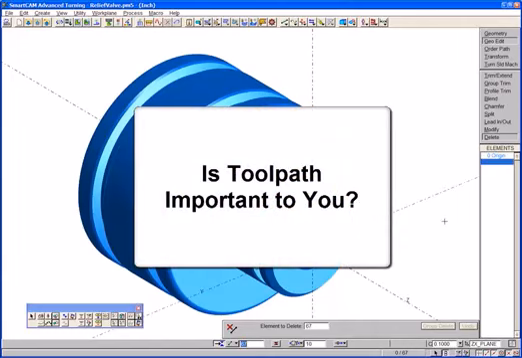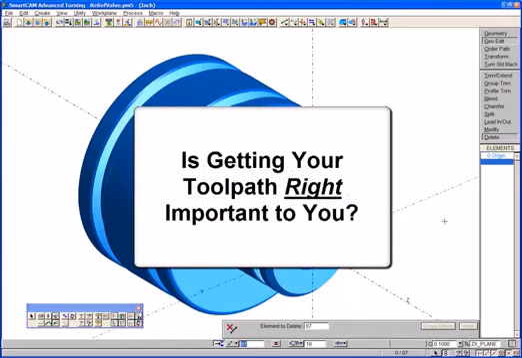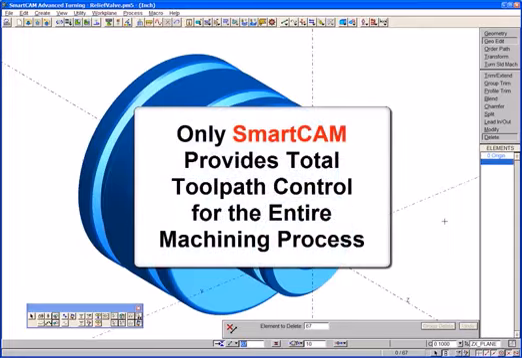Is toolpath important to you? Is getting your toolpath right important to you? Then SmartCAM is the CAM solution you need. Only SmartCAM provides you total toolpath control of the entire machining process.